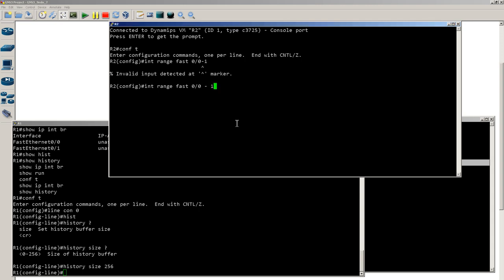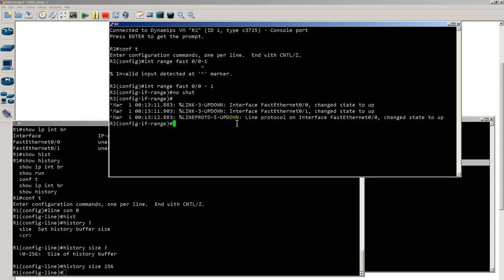Okay, found it. Okay, so interface range, FAST00, space, dash, space 1. And now whatever commands you type in are going to hit every interface in the range. So we're going to do a no shut. And with the no shut there, both interfaces are going to come up.